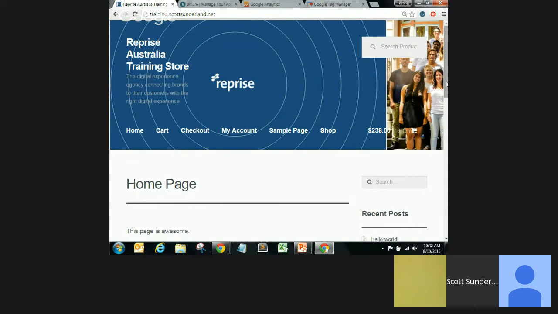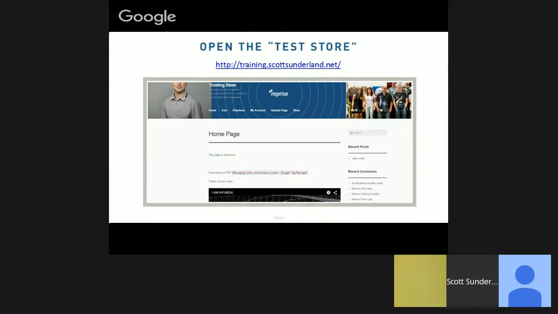Obviously this is stored on my domain at the moment, but we're rebuilding the Reprise website, and as part of that, as you would have heard, we want to subdomain it and create a training folder. We're going to set up a store and various things for us to go in and practice Google Tag Manager and whatever else we have. So that's the idea behind this. Cool. All right, if everyone's in there.